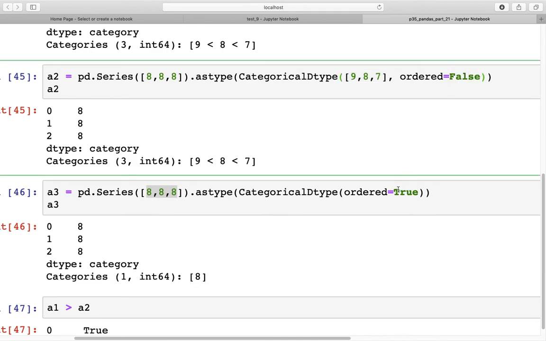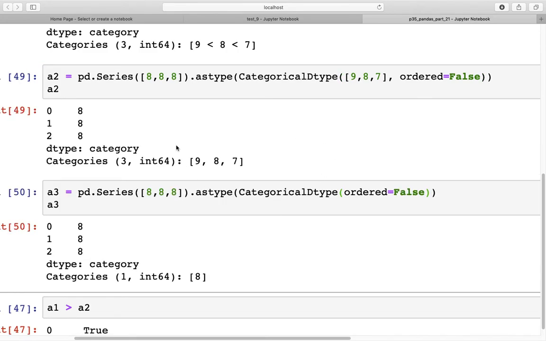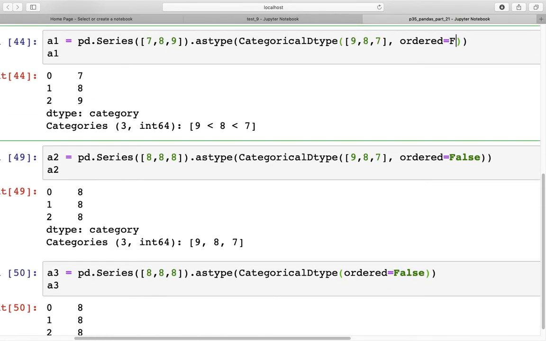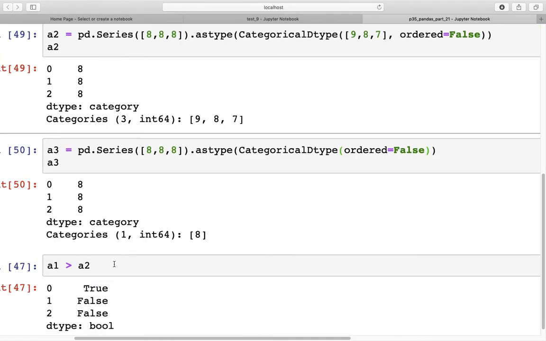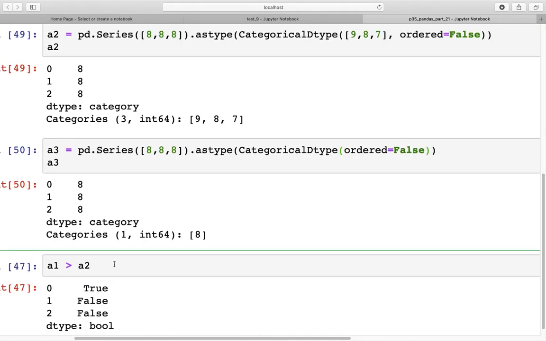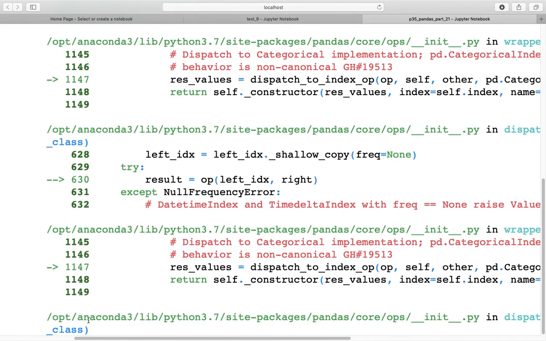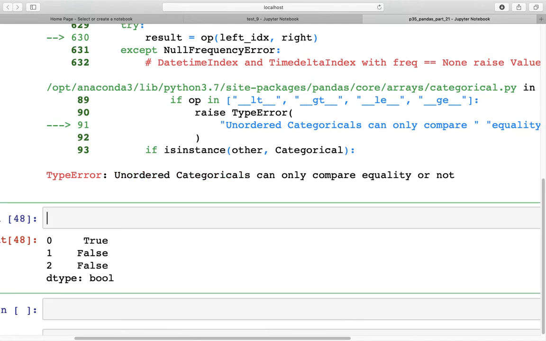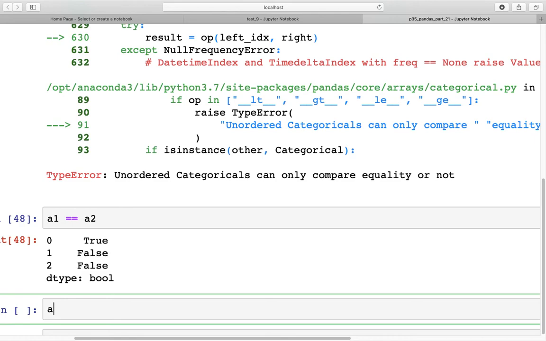Now we can also go ahead and change ordered to False, and let's see what happens. So now we do not have any order associated with these categories. Let's do that for A1 instead. Now if we run this same command to compare A1 greater than A2, we are going to get an error, and the error specifies that unordered categoricals can only be compared for equality or not. What it means is, because it is unordered, we can only compare using this sign, or we can compare using this sign. So equal to or not equal to.